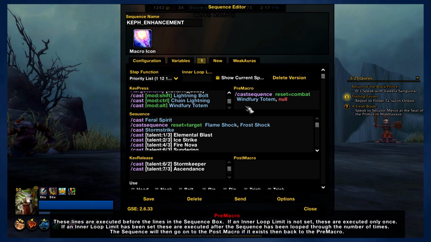So the idea here is that when you're leveling, and you're out in the world doing whatever, the macro will plop down your Wind Fury Totem wherever you're at. Once the battle ends, this cast sequence will reset, and you'll start all over again. That's kind of the idea there. It makes sure that you're constantly putting it down, but you're not overdoing it, and it makes it a little bit easier for leveling.